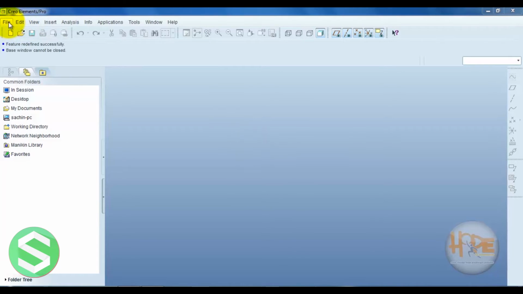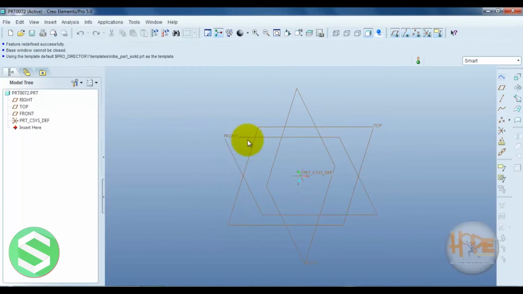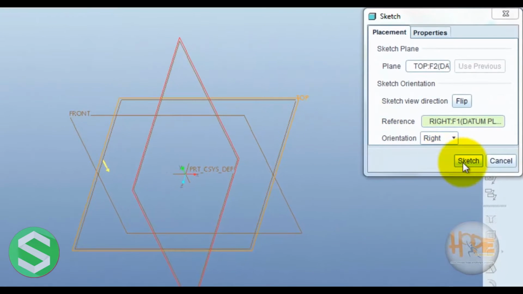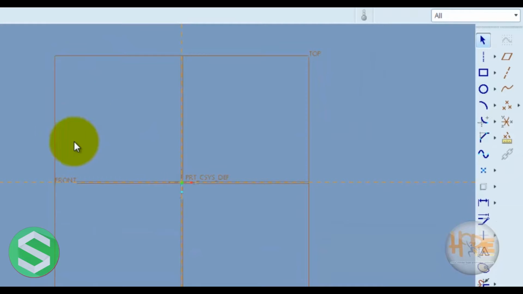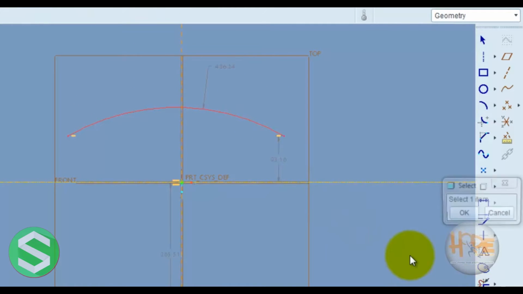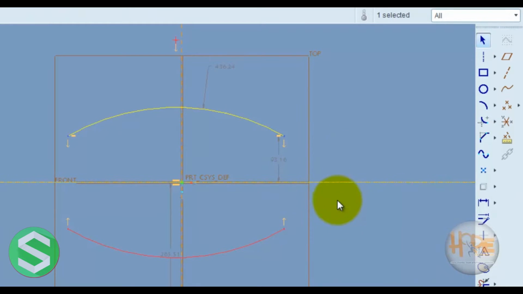So to see this example: File, New, Part, OK. For that we can draw the sketch. So, Sketch, Top, OK. Now draw one center line, OK. Now also draw one simple example. Now mirror this, OK.